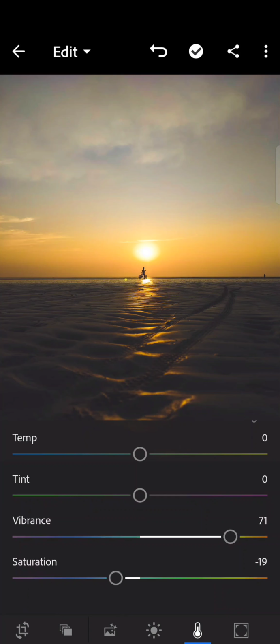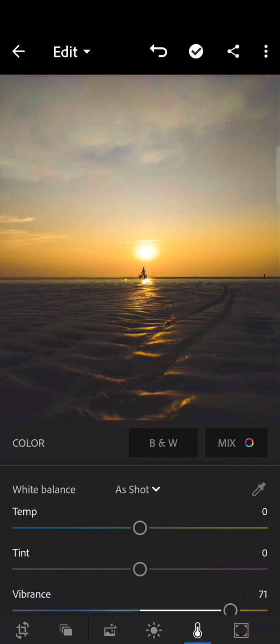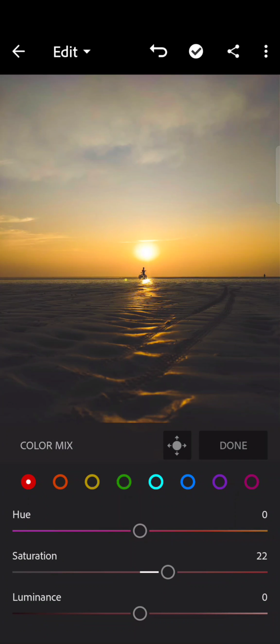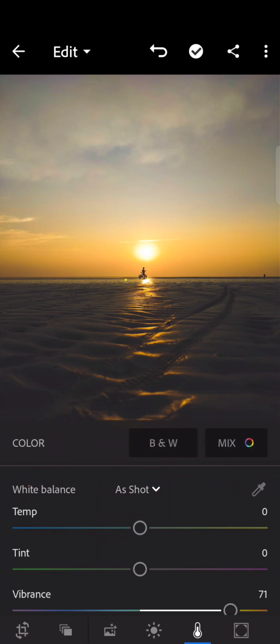In this I have set the vibrance to 71 and saturation to -90. And we'll go to the mix, and as you can see the colors are 22, 33, saturation is at 21, green 0, 0, +17, and done. And the other thing, split tone, as you can see no changes. You can see sharpening, and this is optional, you can do it or not.